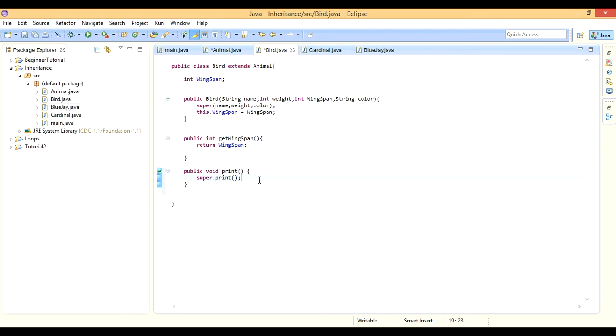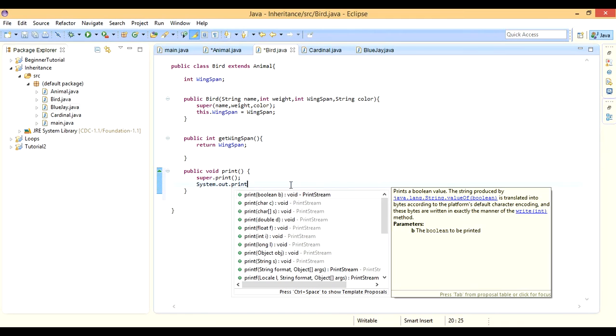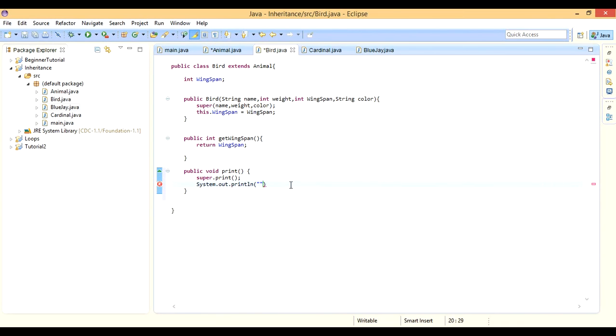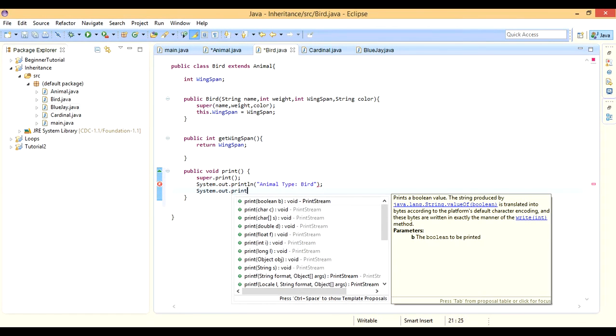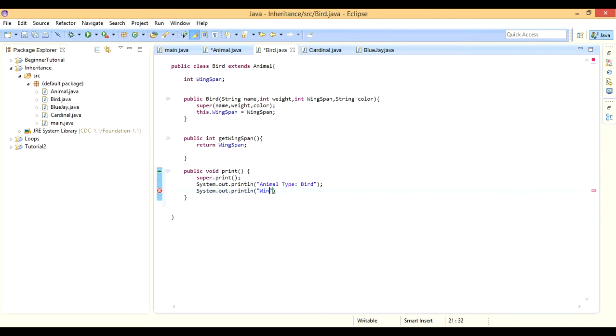But anyways, we say super.print, right? So this is going to call the print method in the animal class. So then after we do all the printing in the animal class, we're going to say system.out.println animal type is bird. And then we'll say system.out.println wingspan, because that's the variable we have in there.